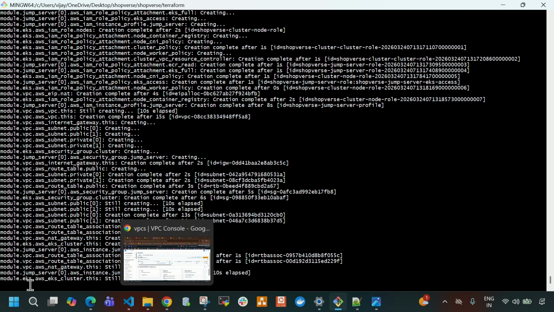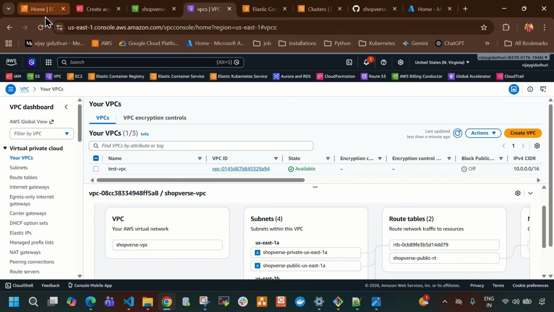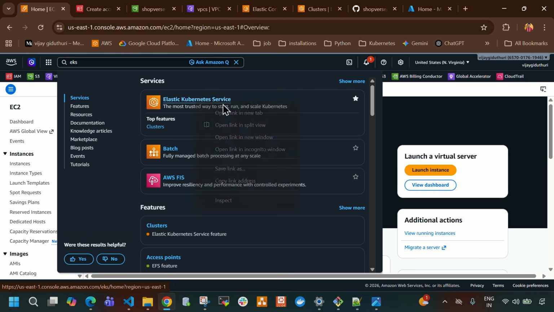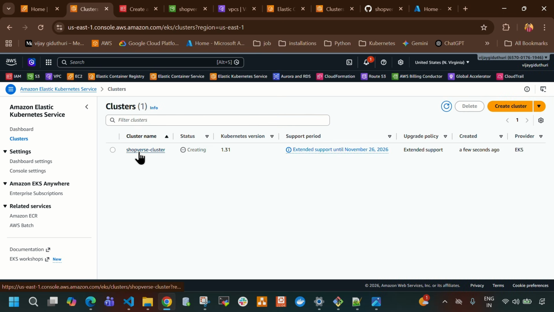Meanwhile, right now it's creating the EKS cluster. So let me search for EKS and open this in a new tab. And here you can see the Shopverse cluster, it's in the creating state, guys. From now it will take around 15 to 20 minutes to spin up all these resources, guys. Okay, so let's wait for some time.